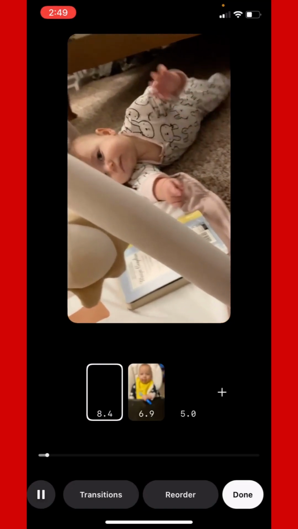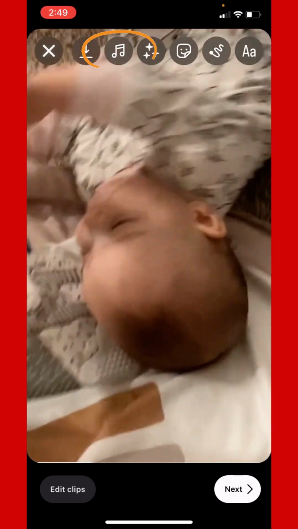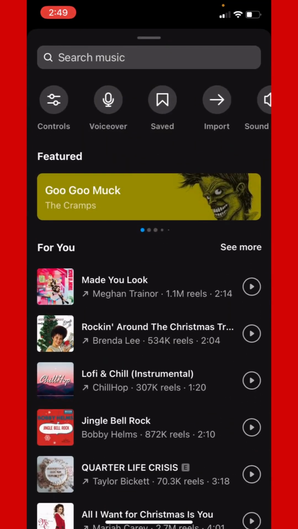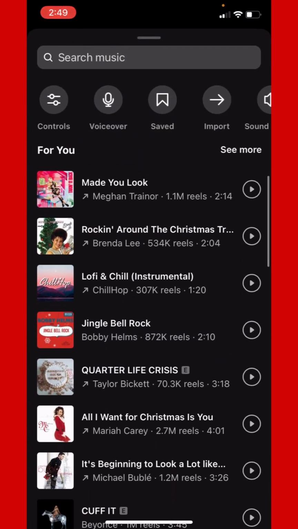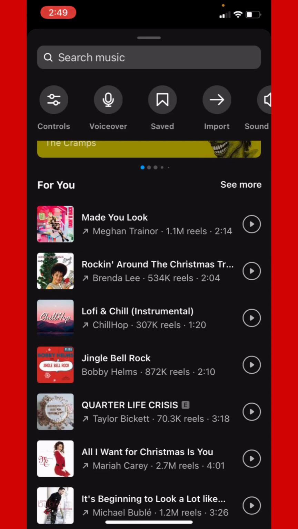And the most important thing, I believe, to having a reel is adding music. And this is because whatever music you add to your reel is then going to show up on the page of all other reels with that same sound. So it's extra exposure for you. The music that Instagram provides is Instagram's library. It's not your phone library, so you don't have to worry about copyright problems or anything like that.